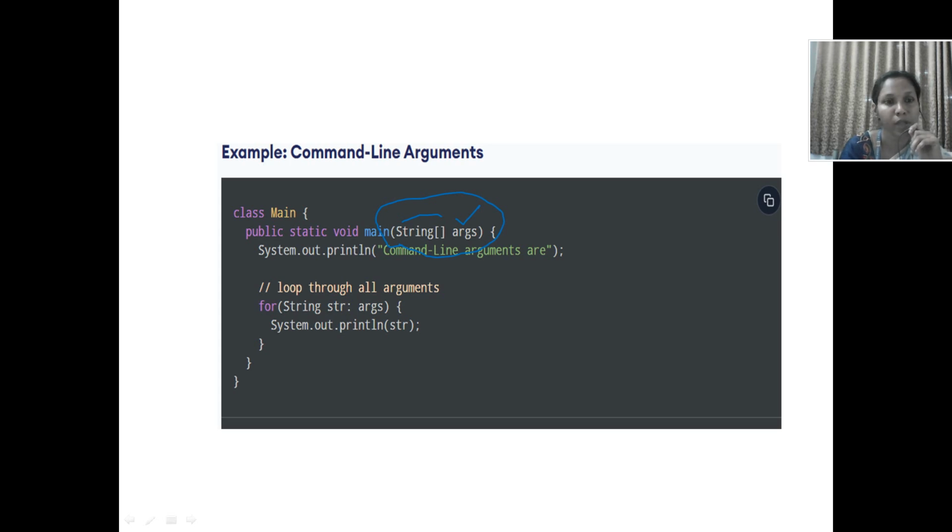Either you may use the normal for loop, or we may use the for loop like this: for string str, why have we declared a string variable? Because the args type is string only. For string str colon, what is the array name? args. And System.out.println of str. However many values you are passing, all those values are printed one by one. So we can check it.